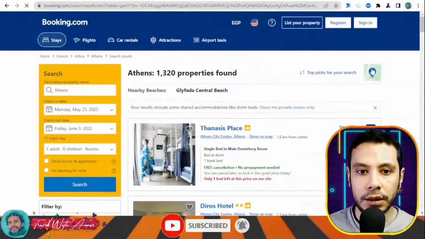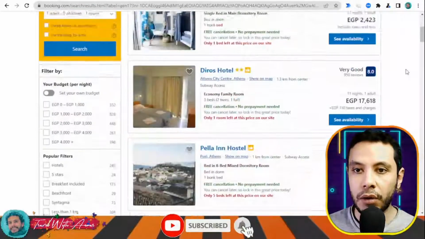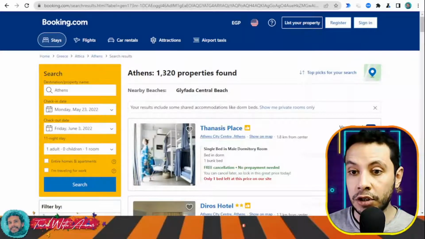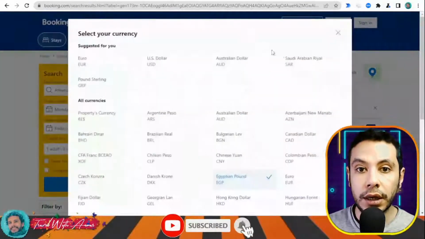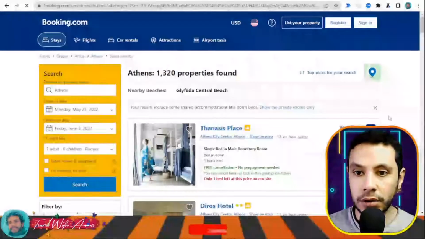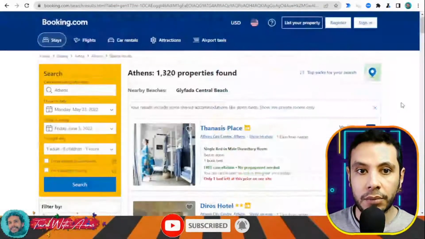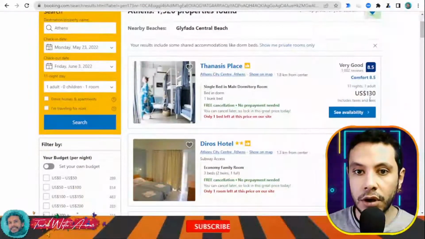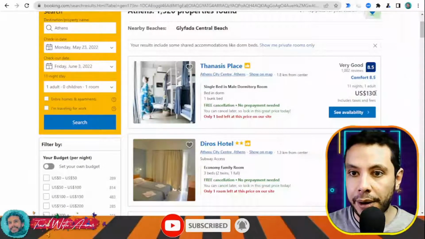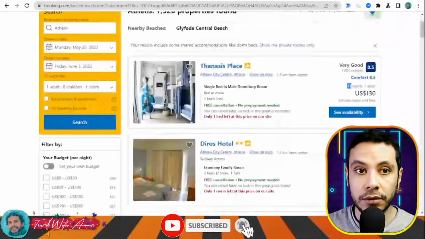All right, then here I am having all the offers here. The price here, the currency is in Egyptian pound. I would like to show it in US dollars, so I will choose US dollars over here. Okay, and that is the price for Athens, 130, this hotel. Okay, and that's for 11 nights for one adult.